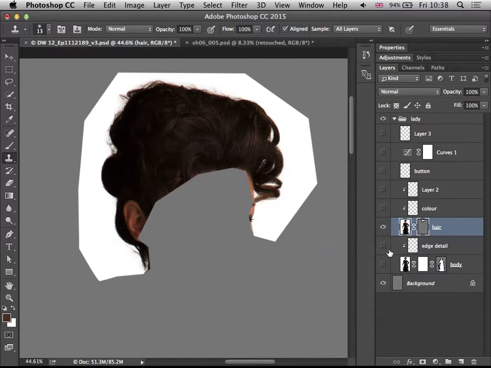I just delete that layer mask. So this is what I separated with the vector mask. Once that's done, by the way, shall I show you how to do the vector mask, or do you guys know how to do that?